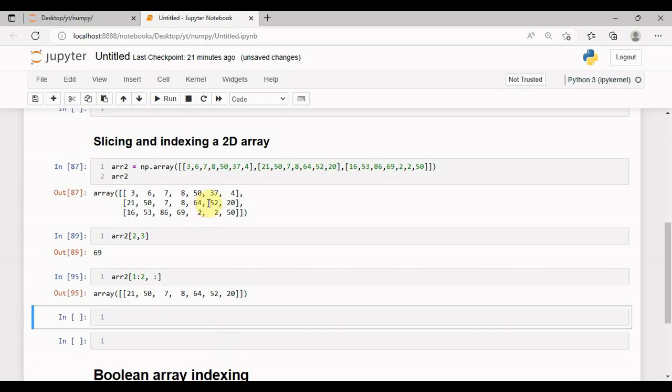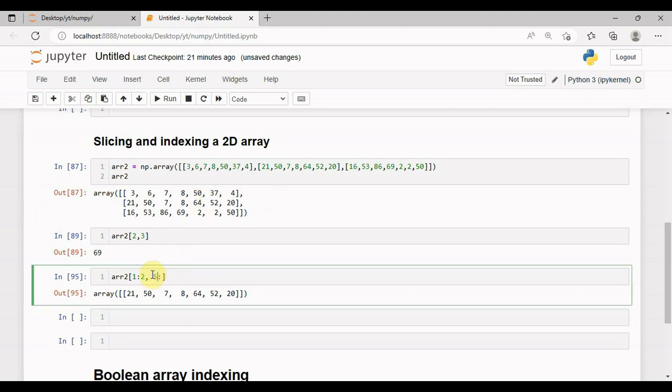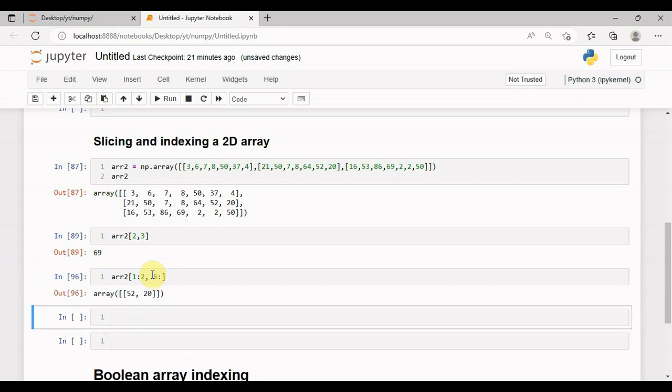Let's say we want to get 52 to 20. So 0, 1, 2, 3, 4, 5. And we put 5 here. The start index is not exclusive. So let's run that. And you see we got those 2 values here.